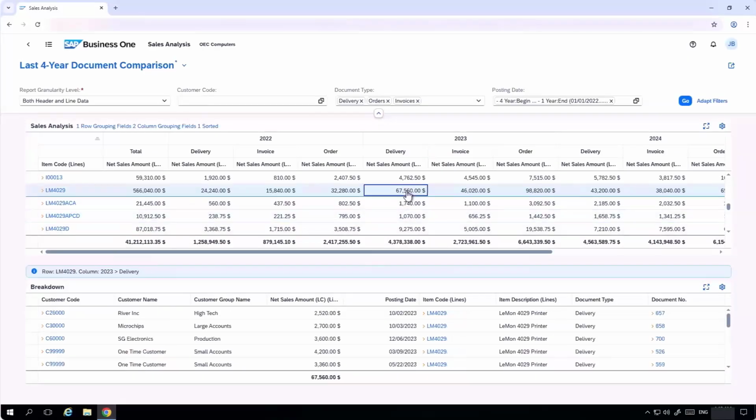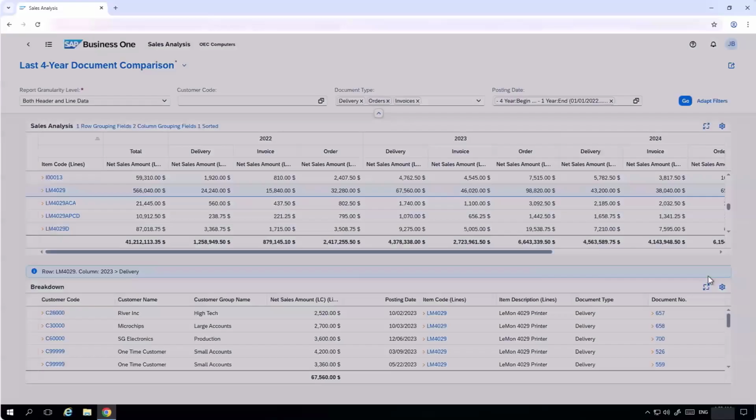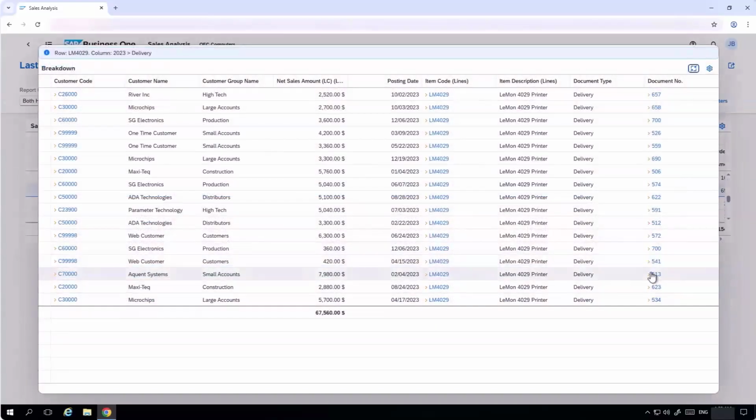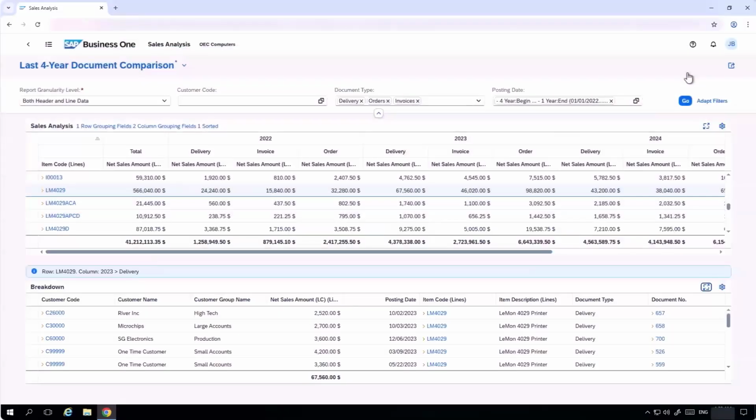And if I click on the 67,560, we now see the net sales amount for all the deliveries in that period for LM4029. And again, in the breakdown grid, we can zoom in to see all the data. And if there is much more data, scroll up and down and have a look at the underlying transactions. And by the way, from the underlying transactions, I should mention, you've got the link arrows. You can open up the document numbers, go to the item master data, go to the journal entry transaction related to it, etc., etc. So you have full drill down capability from any of the fields in the breakdown table.